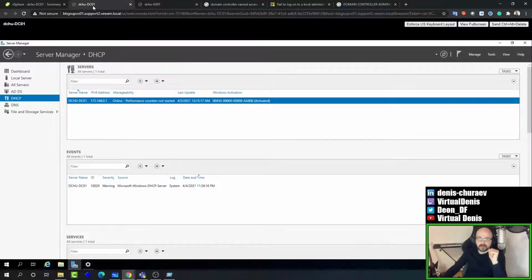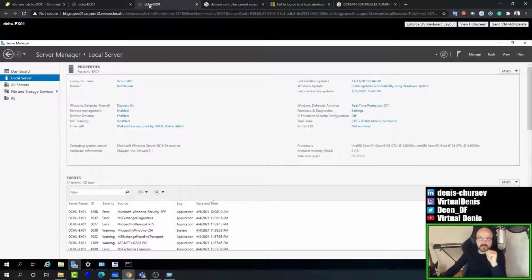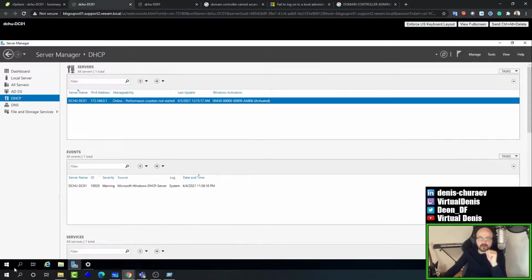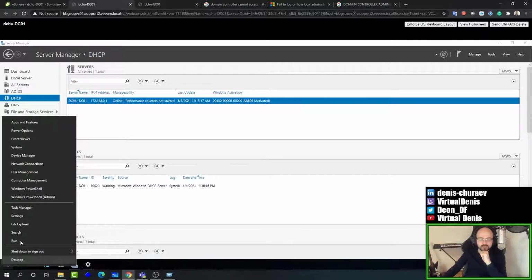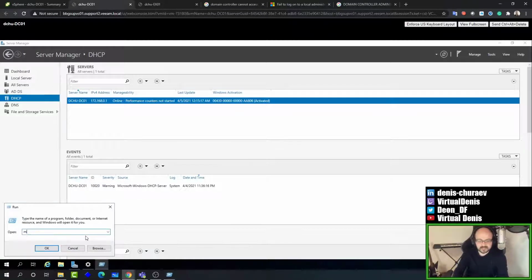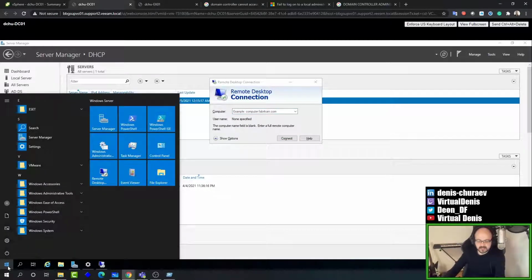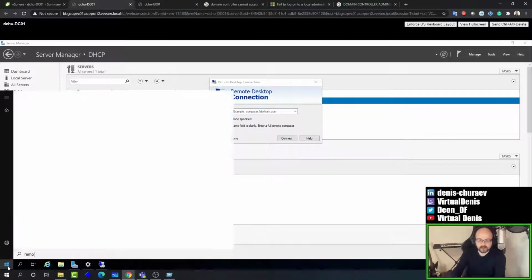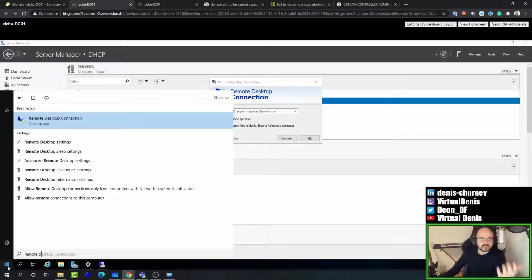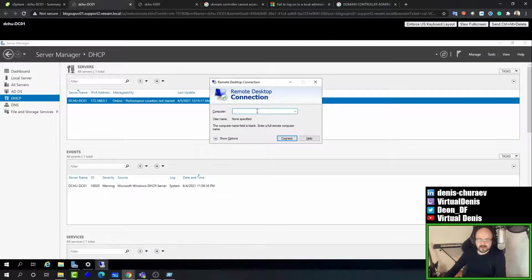What's happening is the following. We have two computers that I mentioned, and I'm going to connect to the second computer by name. I'm going to run the command mstsc, which brings up Remote Desktop. It is the same as simply typing Remote Desktop Connection in the search bar in the Start menu. And here I'm going to specify the target server name, tchu-ex01.